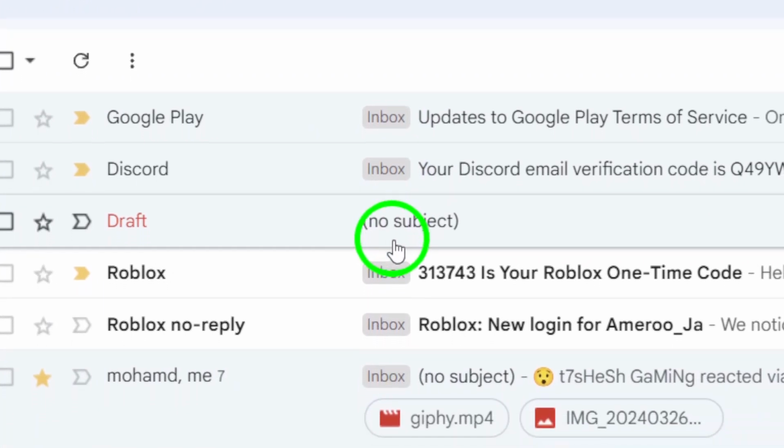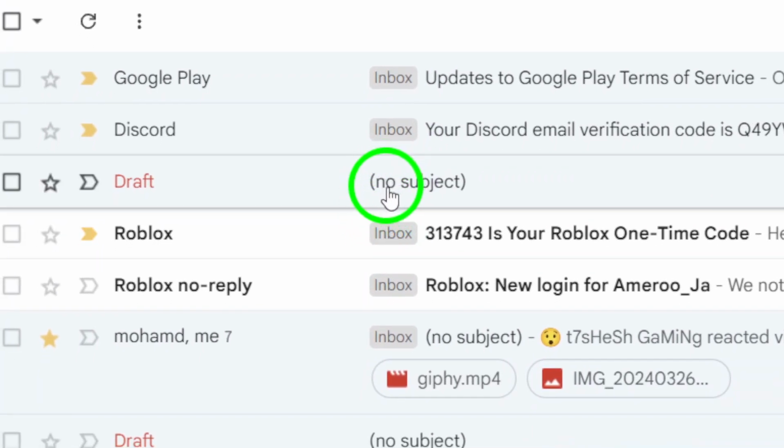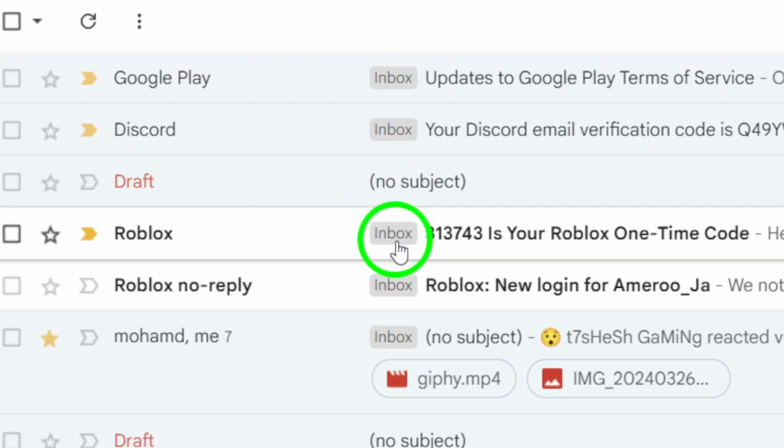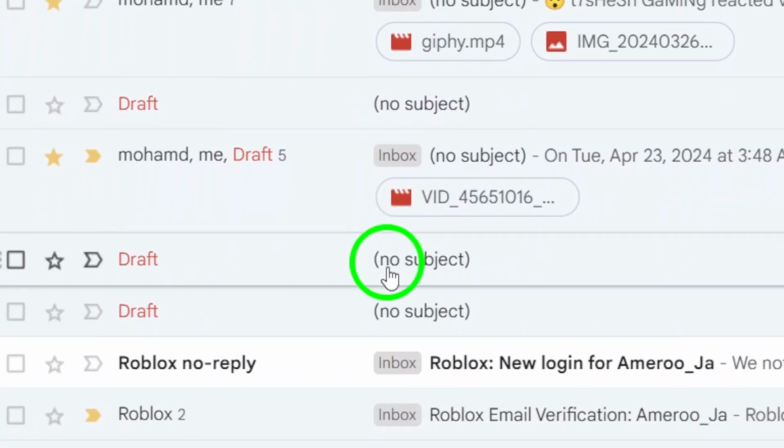The archived emails are often easy to identify. They're the ones without the inbox label. This makes it simple for you to spot and retrieve any hidden chats that you may have overlooked.